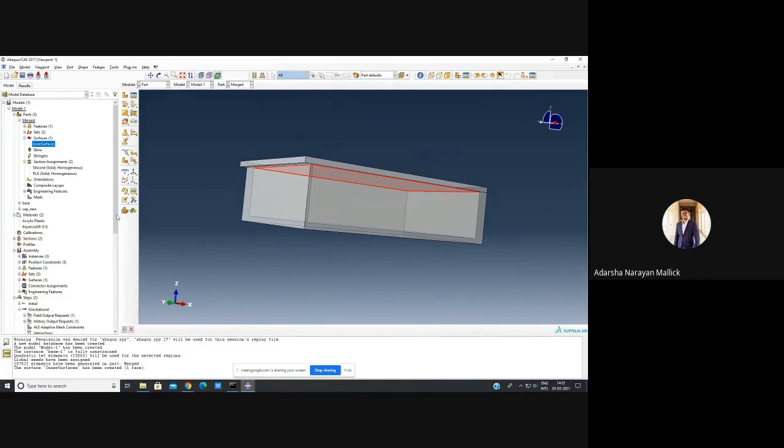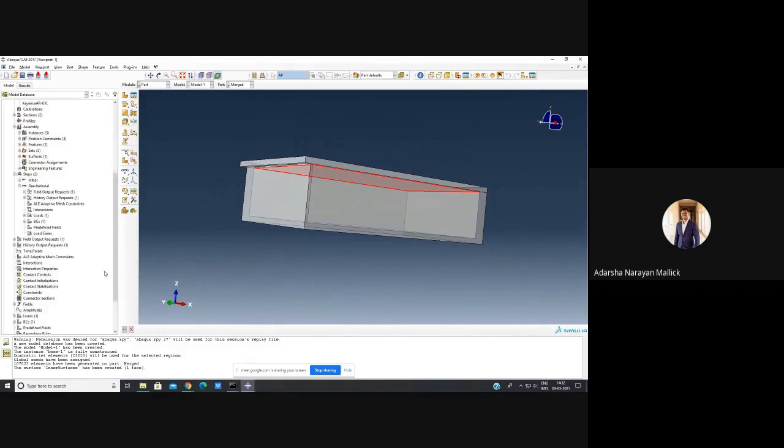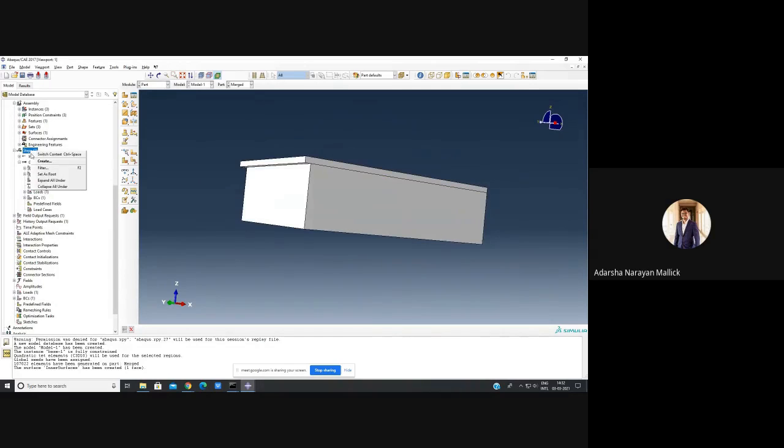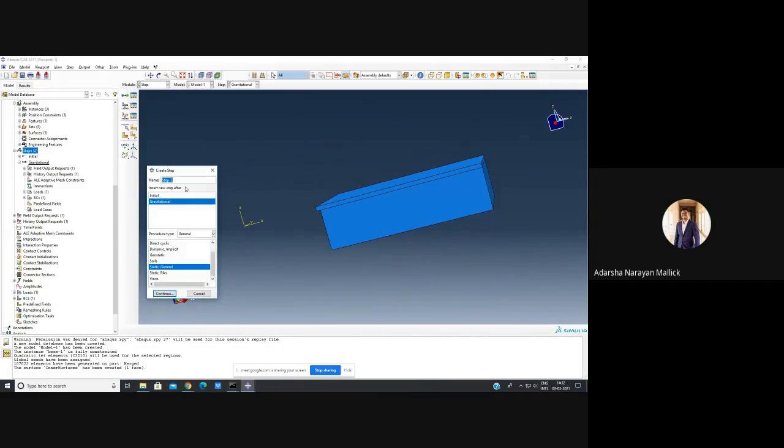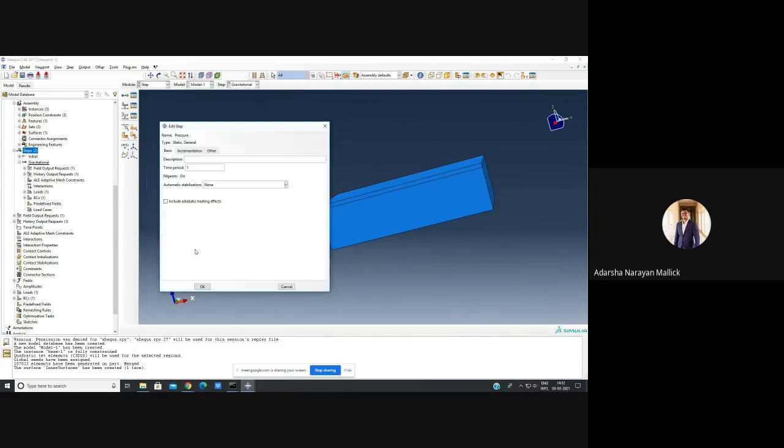Then we have to go for another force, that is the pressure force. So I am going to create another step for the pressure, that is, insert a new step after the already existing initial step. Then we have the gravitational step, then we go for the pressure step. It is also static, general, and continuous. Here it is already coming with nonlinear geometry.